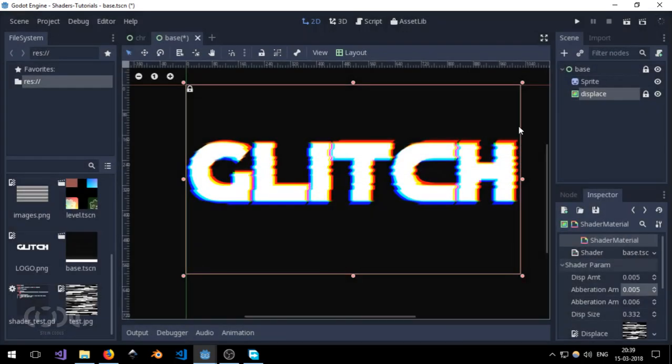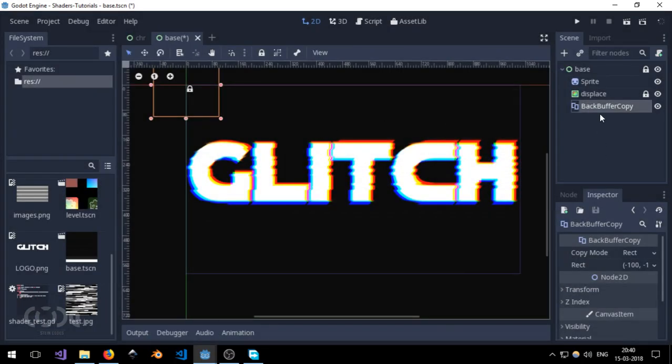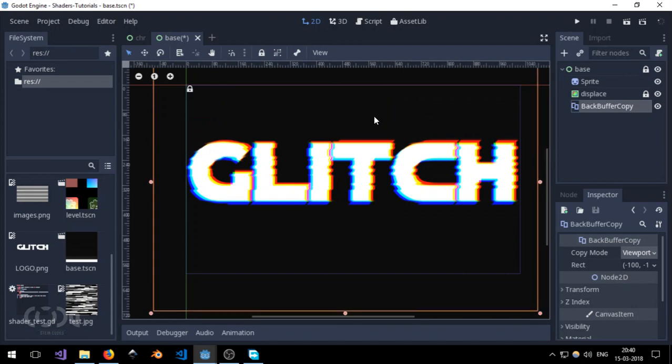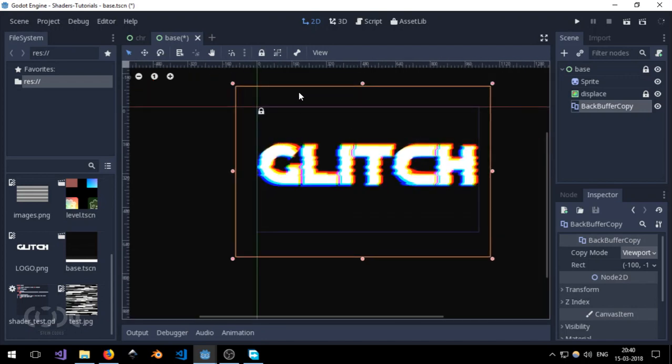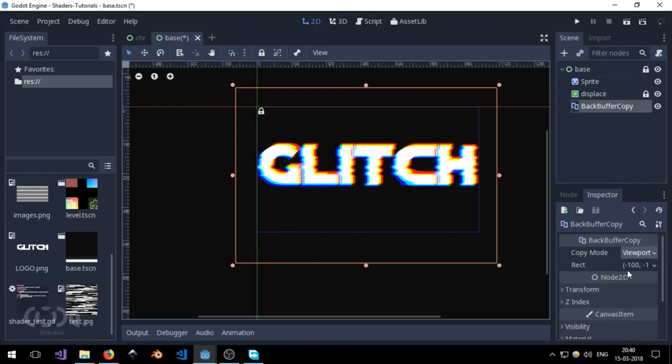So in Godot, if you want to overlay different shader effects on top of each other, then you must use the back buffer function, or else they won't work properly. So I'm just gonna add back buffer copy, and I'm gonna set it to viewport and make sure it's larger than the size of the whole viewport. Although this is not necessary, I like to set it up larger than the size of the viewport so that it makes most sense.